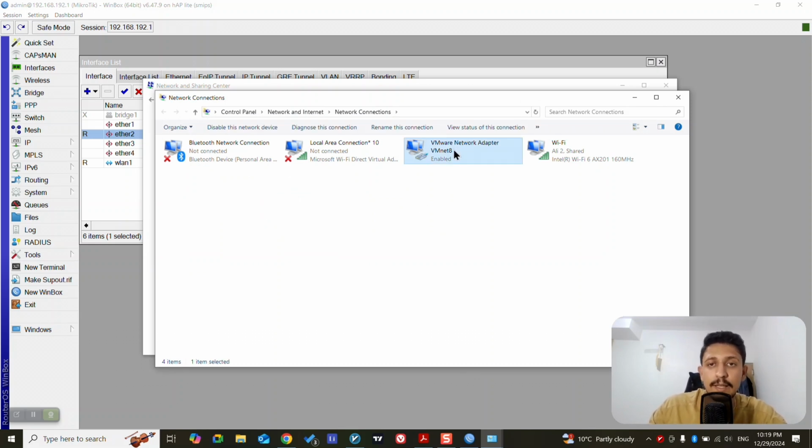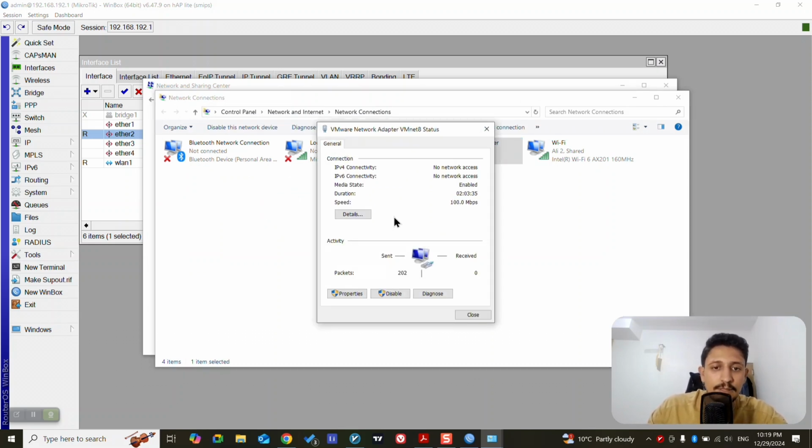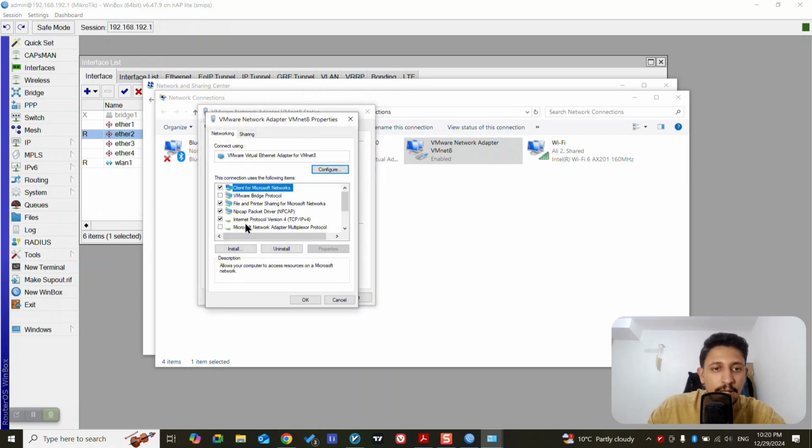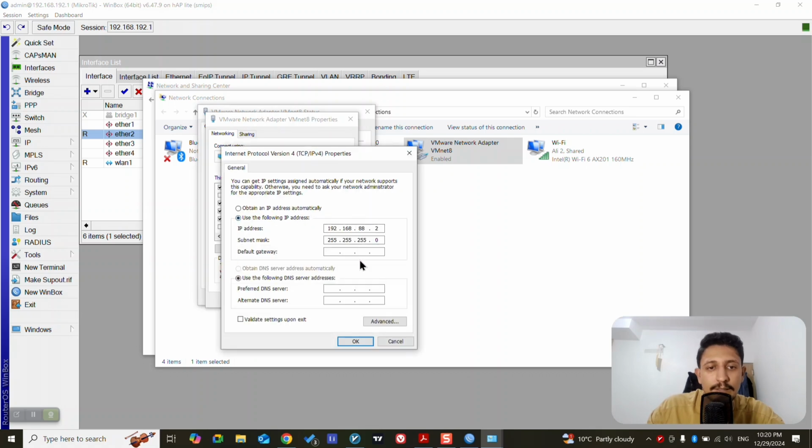Imagine that it is a LAN interface. I should go and open it. Then I click on properties. I must click on Internet Protocol version 4 or TCP IPv4 and set an IP here. Okay, for example, I've just set it 50 over there, and here I must choose exactly what I set it.